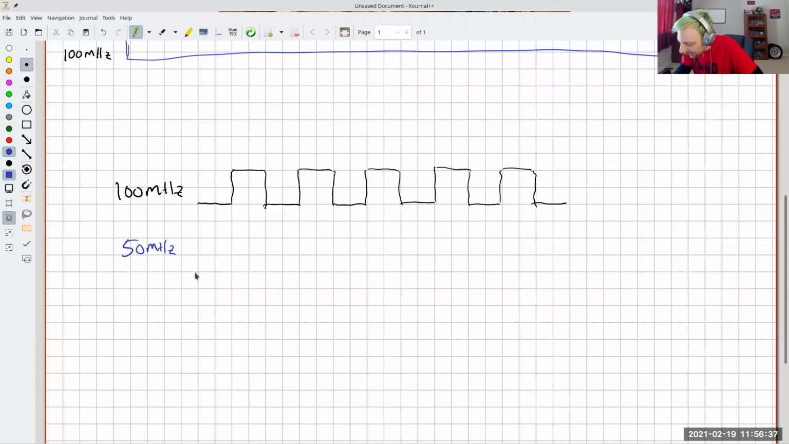So on the rising edge, right, it toggles. So it changes. And then it doesn't change again until it hits another rising edge. And then it doesn't change until it hits another rising edge. And then another rising edge.